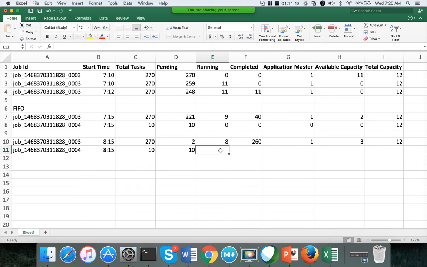Okay, because if you add these 2, 8 plus 2, running plus pending, okay, it takes up 10, and then 1 for application master. So 11 tasks are required for this job. So even at this time, even though there is available capacity of 3, because there are 2 tasks that are still pending for the job 3, at this time it cannot delegate any resources for the tasks for 4.